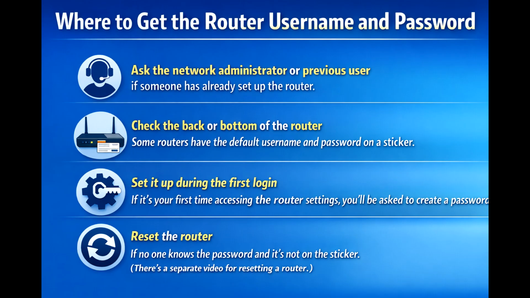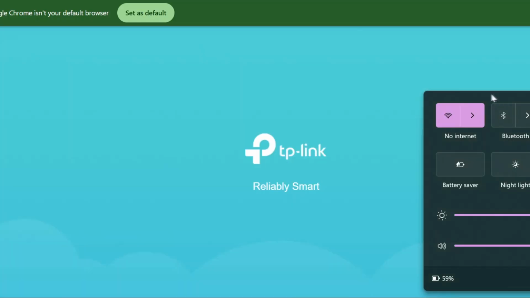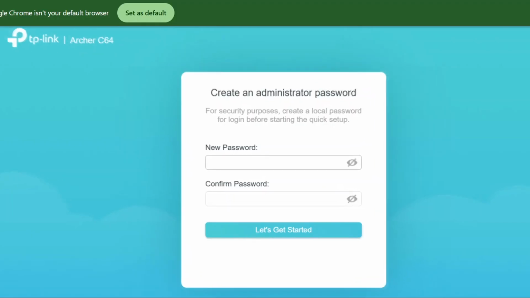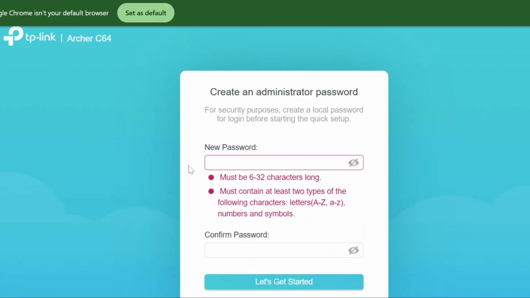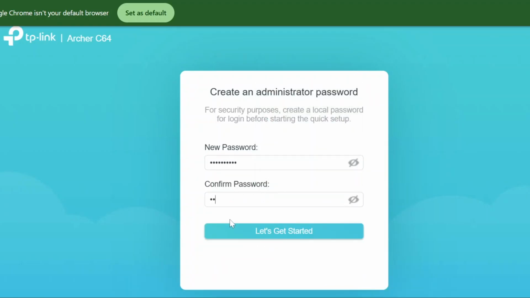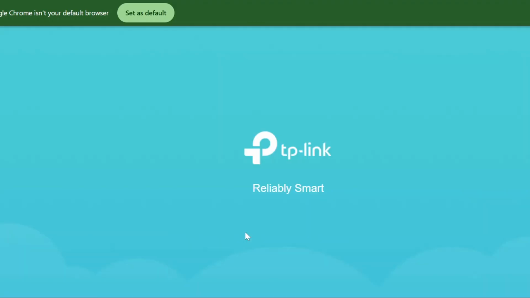Third option is if there's no username and password at the back of the router and it's your first time to log in or access the router settings, you will be asked to create or set up your own new password. And when creating a router password, please make sure that it is different from your Wi-Fi password. Use a combination of letters, numbers, and symbols and keep it safe or save it somewhere else. So please don't forget your password as it is used to access your router settings.